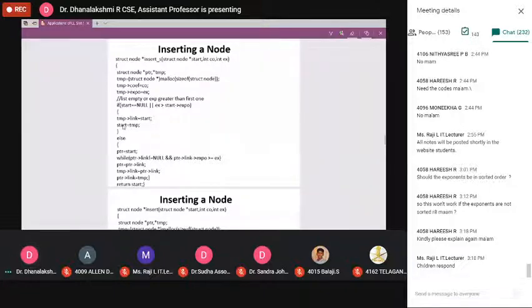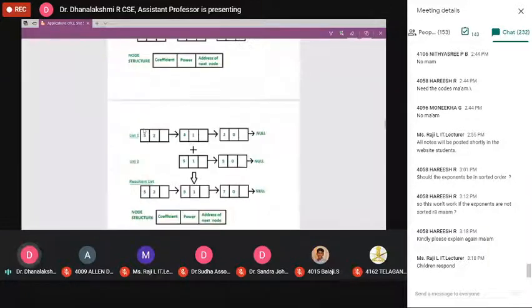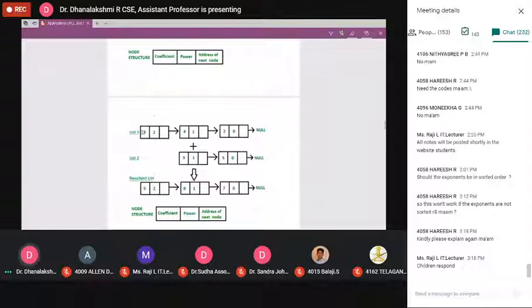Data. Assume our list has more than one node, you can use one more pointer variable ptr. Initially it points to the starting node. This is our starting node, and ptr is here. Assign the address of start to the pointer ptr.